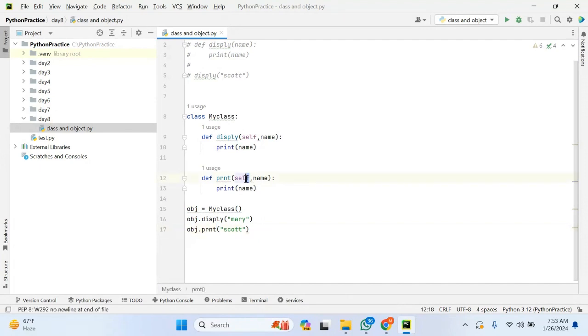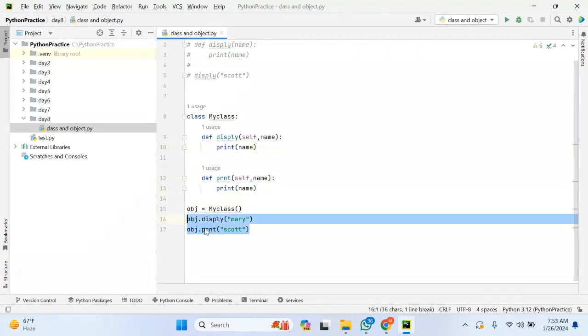Here, self is not a parameter. This self always refers to this particular class. Don't confuse them: name is different, self is different. When we define a function inside a class, to make the difference we use the self keyword. This self keyword always refers to the particular class in which this method is defined. So we can invoke the methods in this way only.